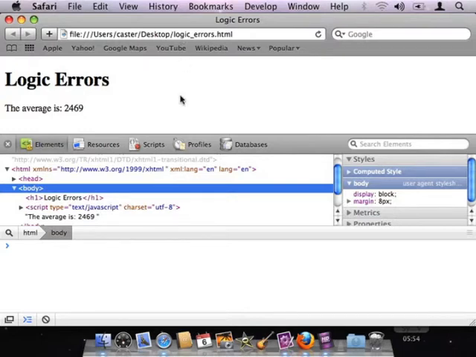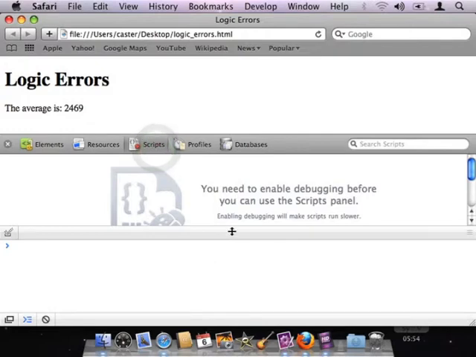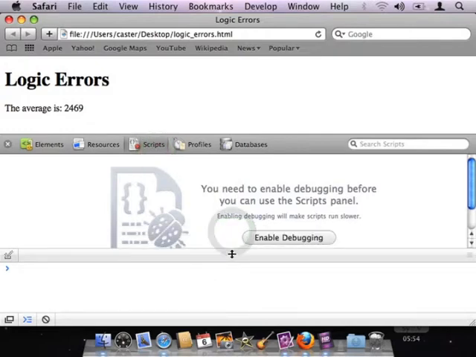Basically, the way it works is once you've gone into the error console, you have this series of different sections you can choose from right here. If you go to the one called Scripts, there's actually a button that will appear in there called Enable Debugging.